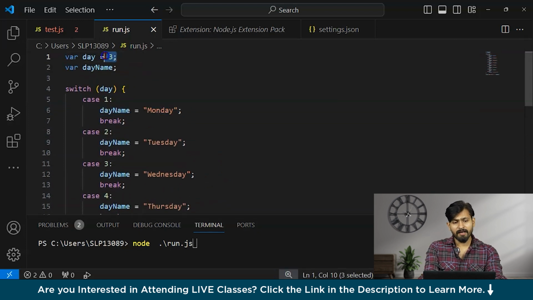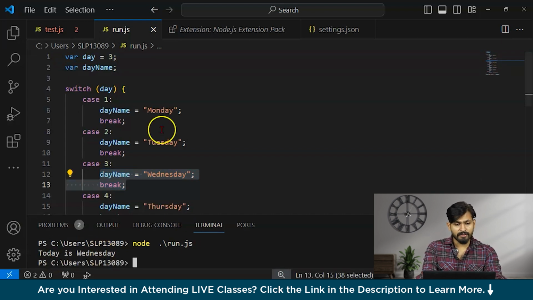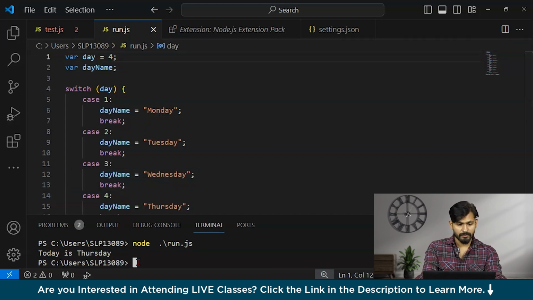Now in this case, I have given day equals 3, which means that it is going to print Wednesday. Let me show you this. So we are going to run this program. It says Wednesday. Similarly, if I say day as 4, you can see it says today is Thursday.